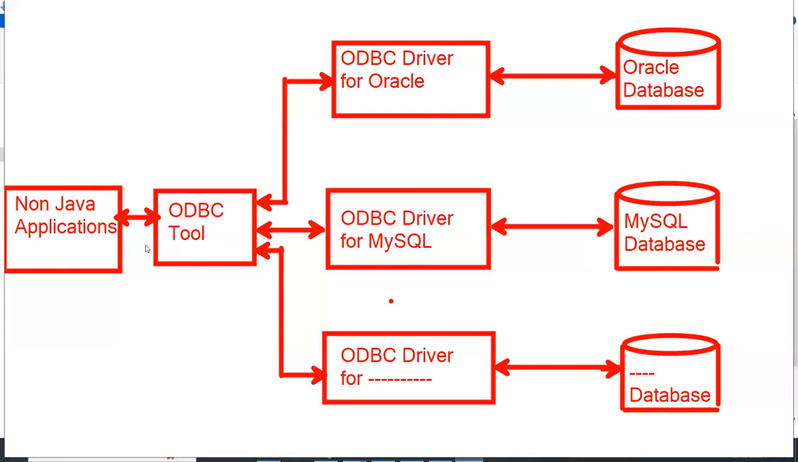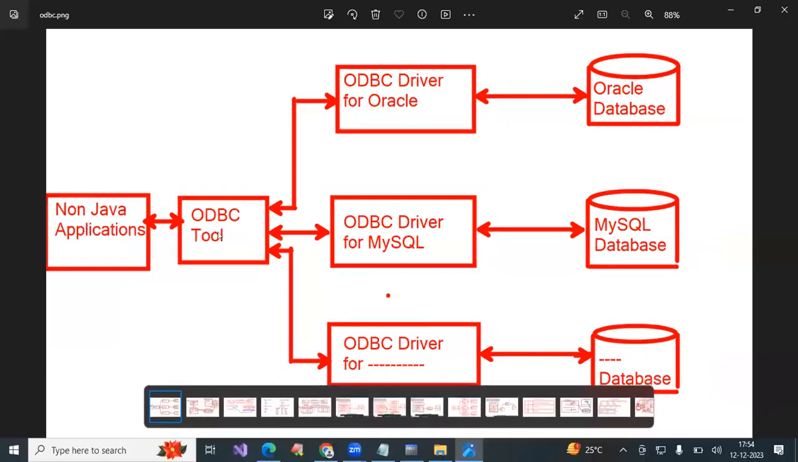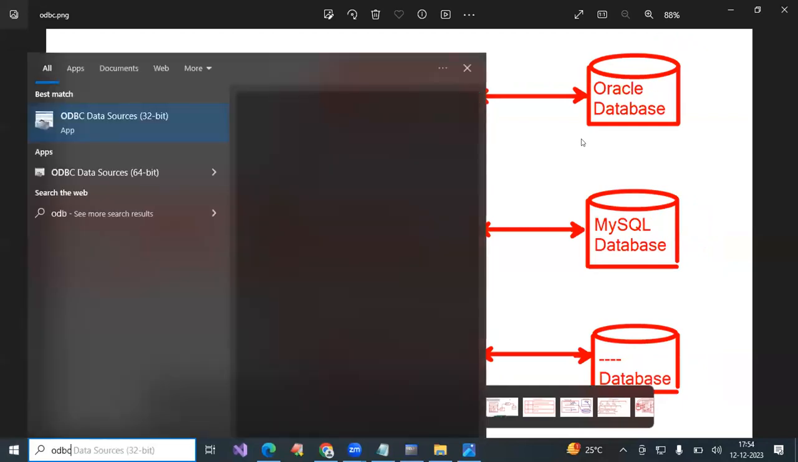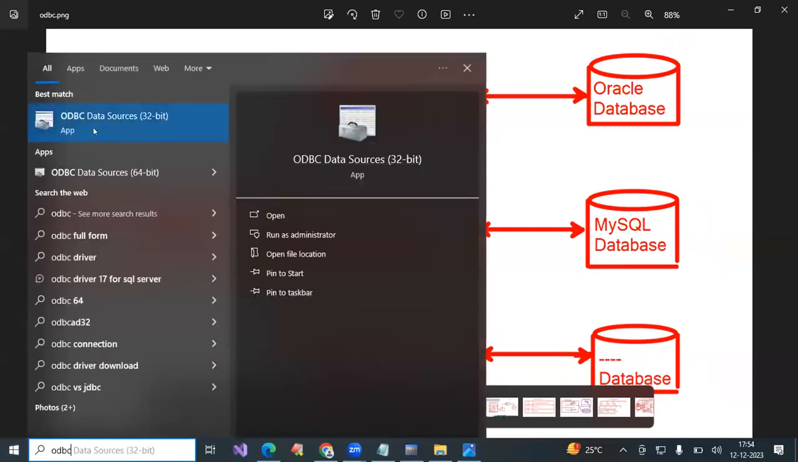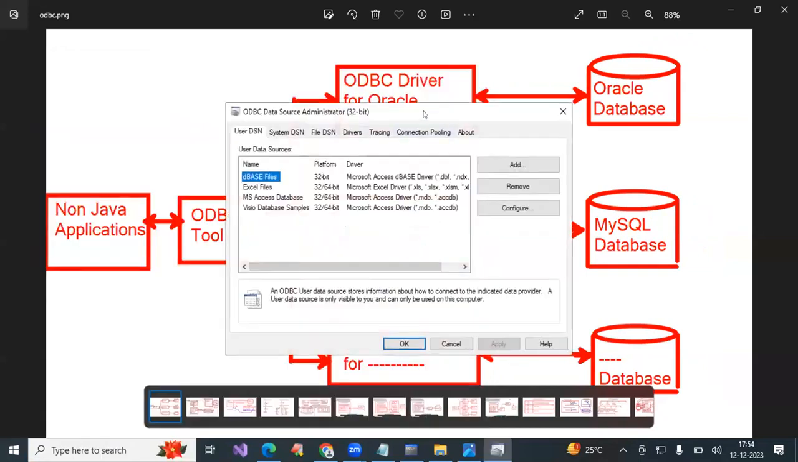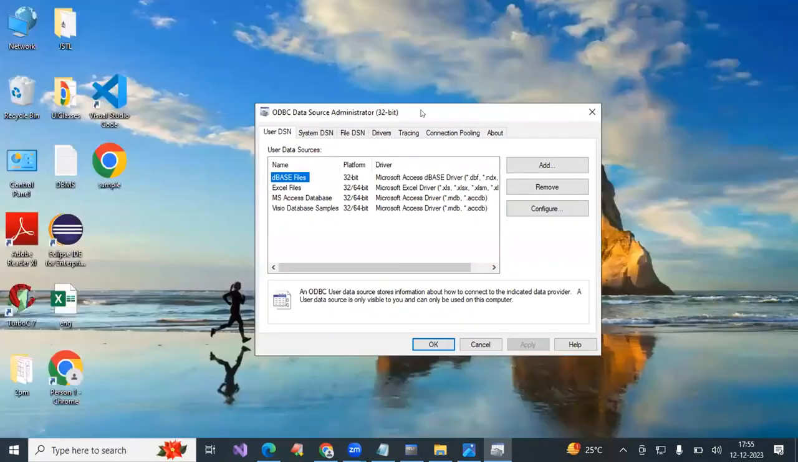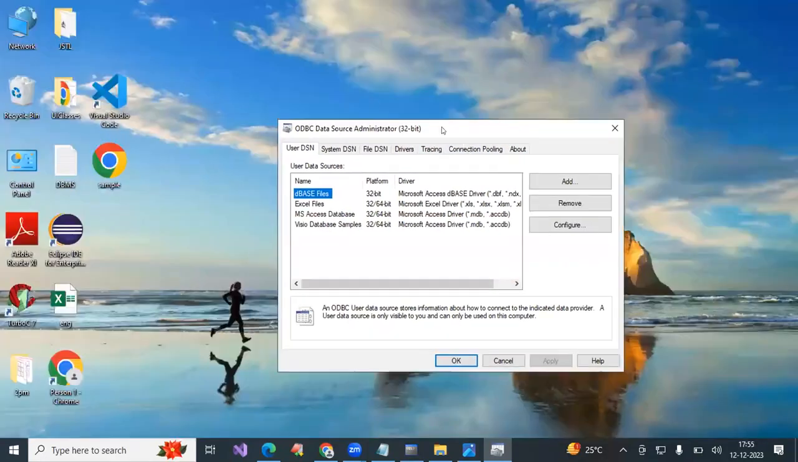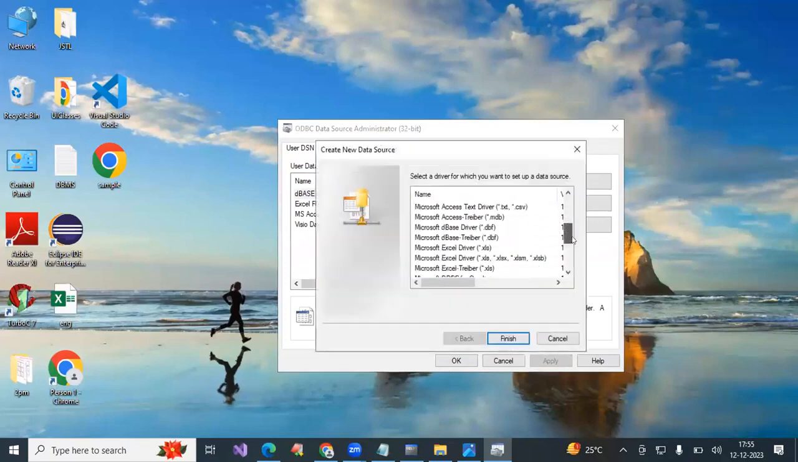See, non-Java applications connected to the ODBC tool. Here, if you type ODBC, you get ODBC Data Sources 32-bit and ODBC Data Sources 64-bit. Like that, two dialog boxes come. It comes with the Windows operating system only. If you click the Add button here, these are called drivers.